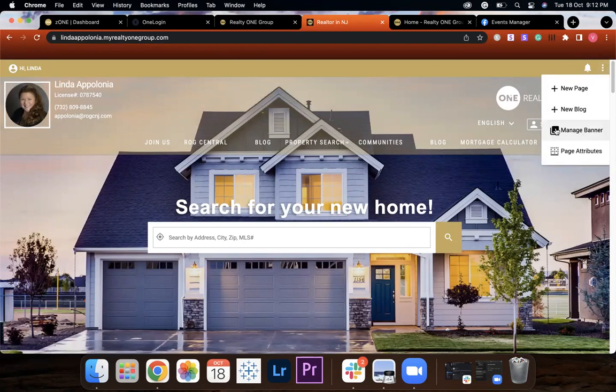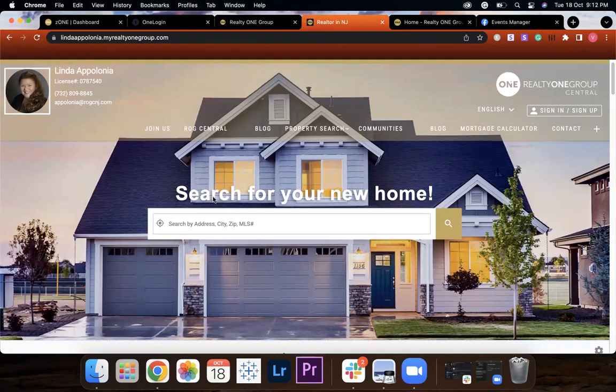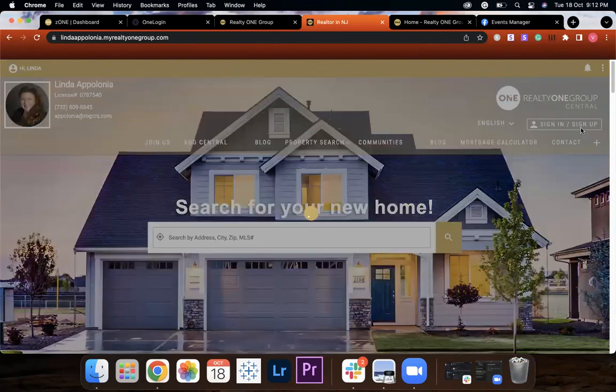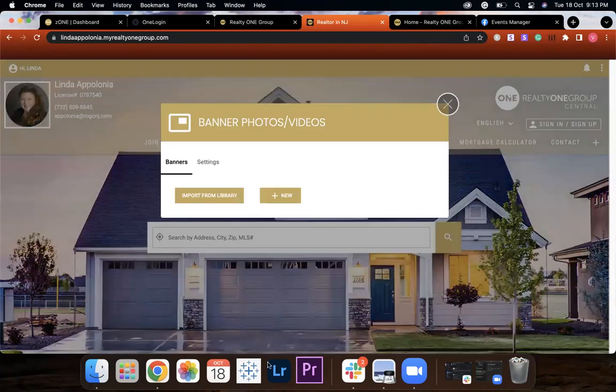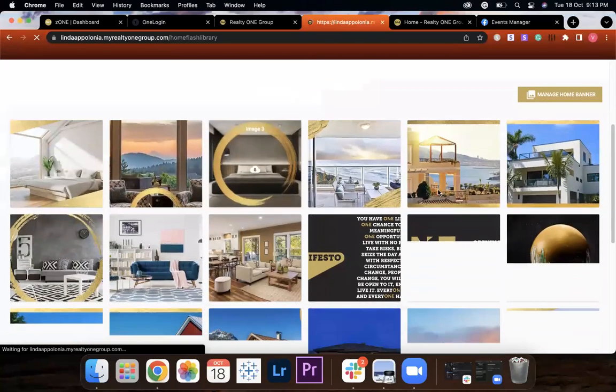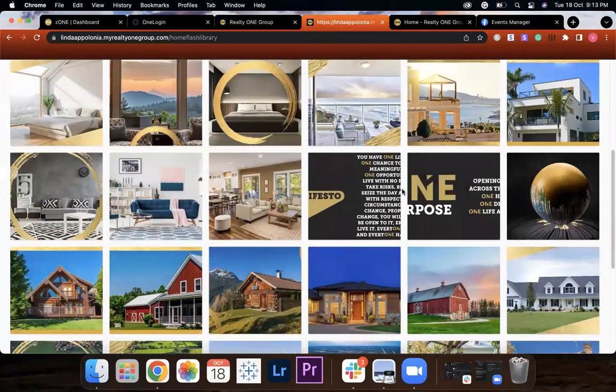And then we have the manage banner option. So if you can see this house behind the saved search and all the options over here. So this is the banner that we have basically. So if you want to change this banner, you'll have to click on manage banner. So here you can either import from library. So in library, we have some demo options, or demo images which you can use. So these are all the images that you can use for your website.